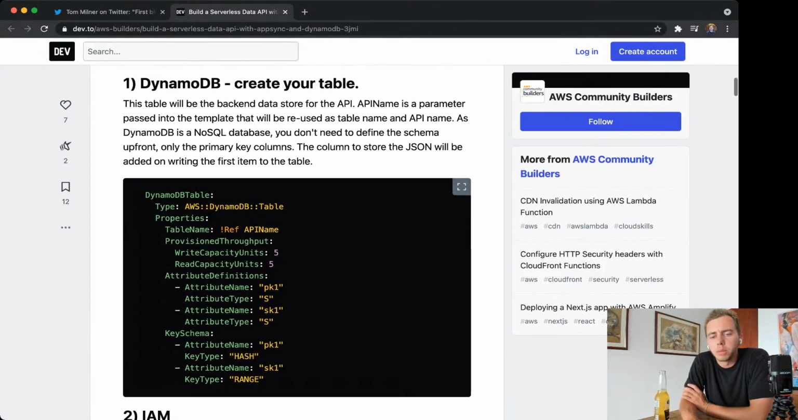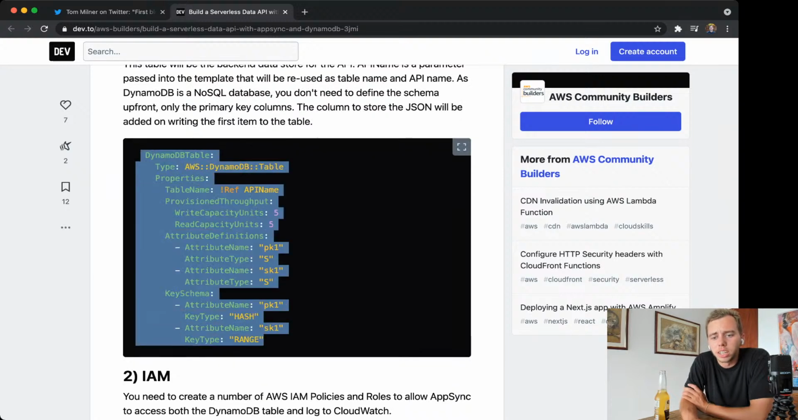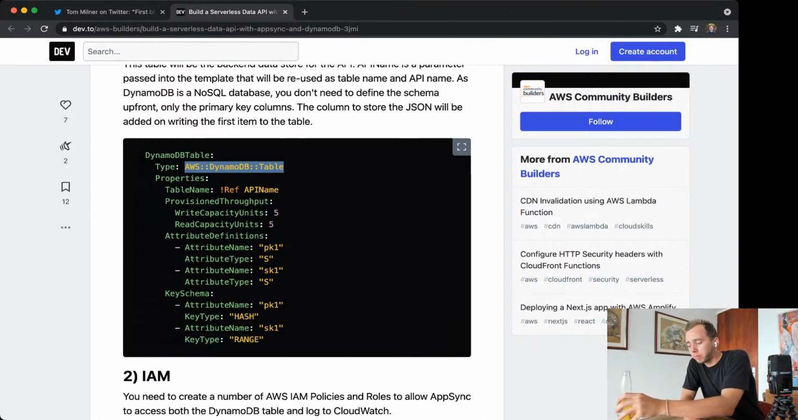So the first thing he's talking about is a DynamoDB table here. So you can see a screenshot here. This is the CloudFormation syntax for creating a DynamoDB table in YAML format. With every AWS CloudFormation resource, you're going to see this type of definition here under type. And so we have the AWS DynamoDB table. This could also be a Cognito user pool, it could be RDS, it could be a VPC resource.